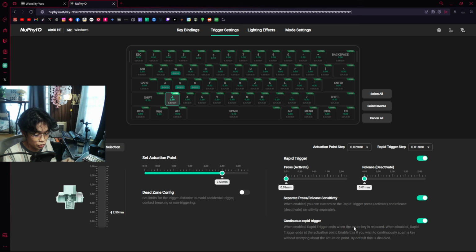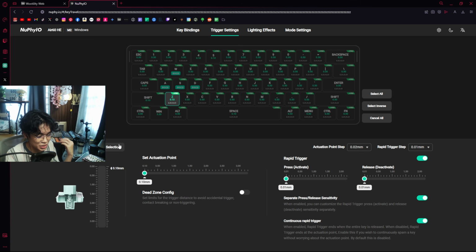This will help if you like spamming a key. So I think if you're playing like Osu, where you really press that Z and X very fast, then this will definitely help. But it doesn't really make a lot of difference if you have your actuation point on 0.1 millimeters, because you cannot even go above 0.1 millimeters or the lowest actuation point you have. It won't really hurt turning this on.